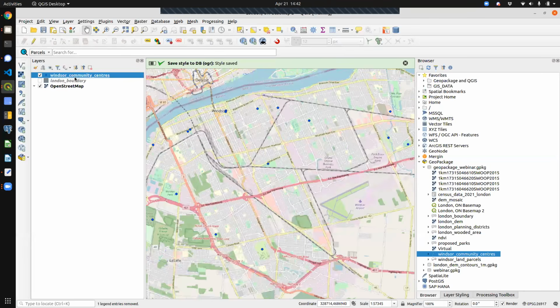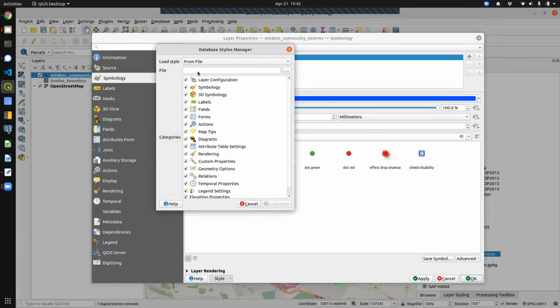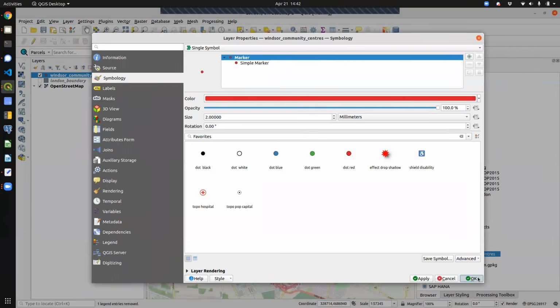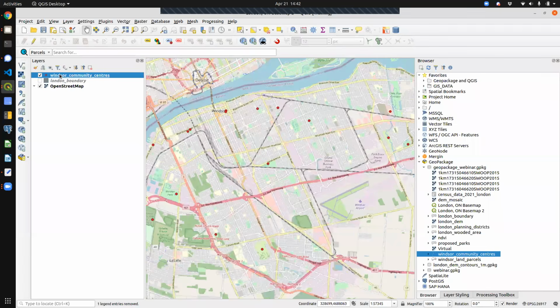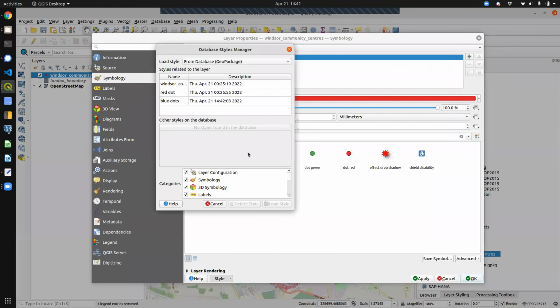What if we want to go back to some of those other styles that we have? We can go to load style from the database, and we have red dots. Okay, so now our dots are red, which is fun. And then we can go back to say, you know what, the red dots were fun, but you know what's even better? The default style. And the default style is always named after the layer itself. So we have Windsor Community Center, so that's gonna be our default style.